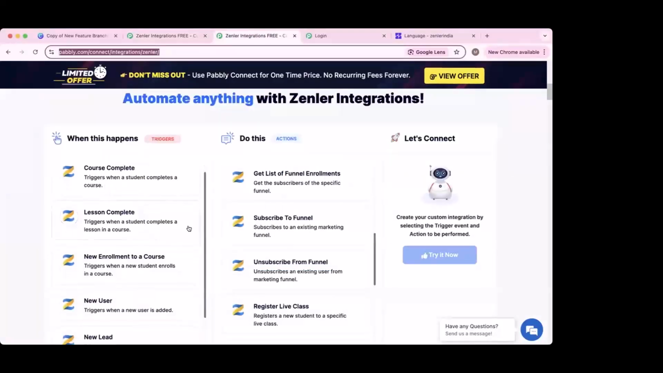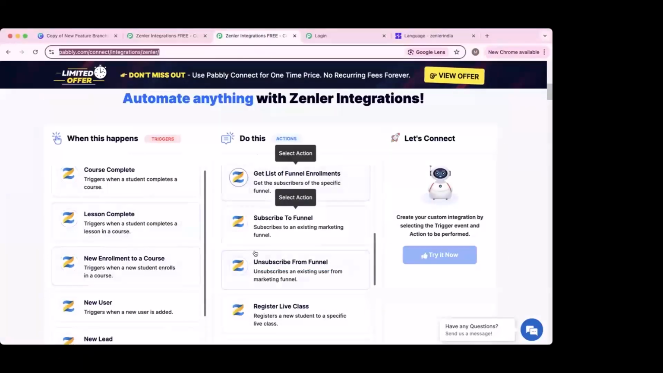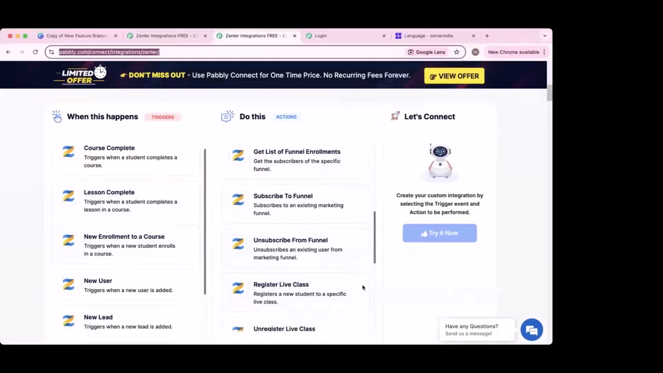So if you see here, here are the triggers and here are the actions. I'll give 20 seconds before I speak again for you to take a look at the different things, and then I'll continue. About 10 to 15 seconds for you to give it a read so that you understand it well before we start.